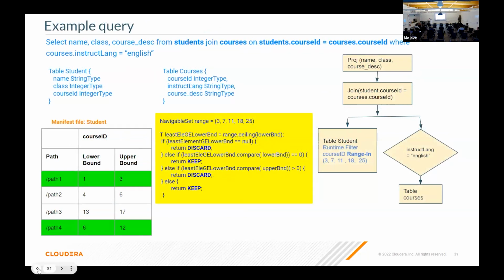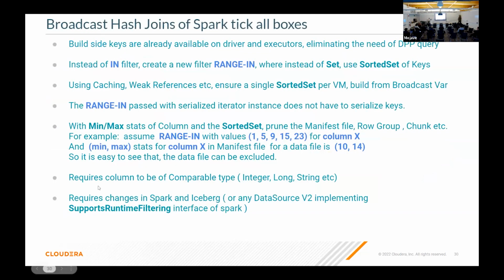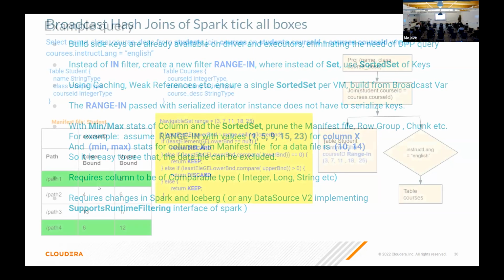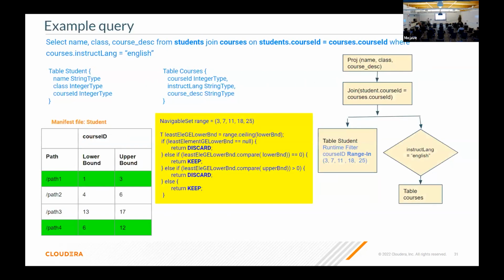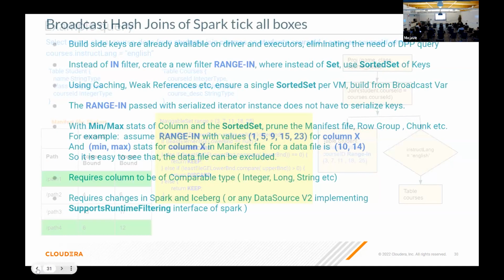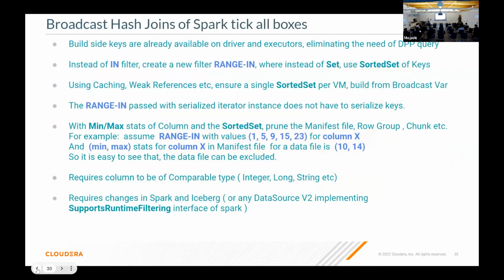Just a second. Yeah, sure. Could you please repeat the question for the online audience?